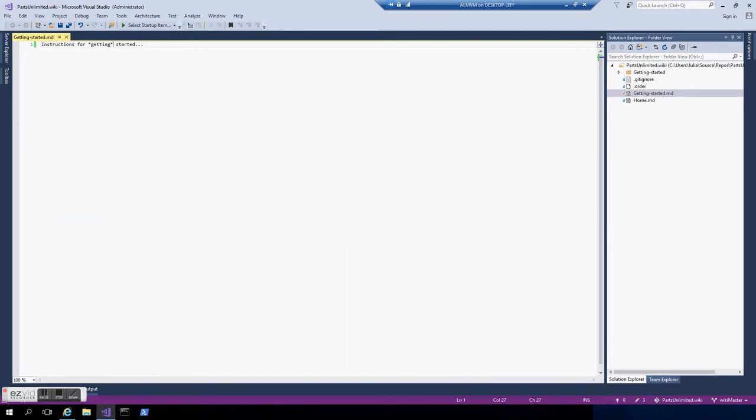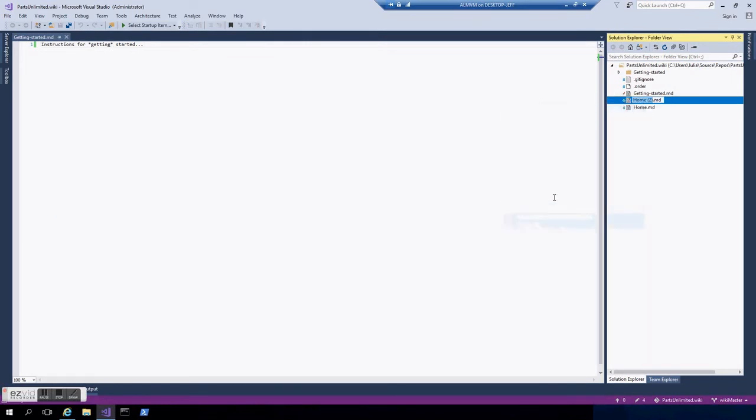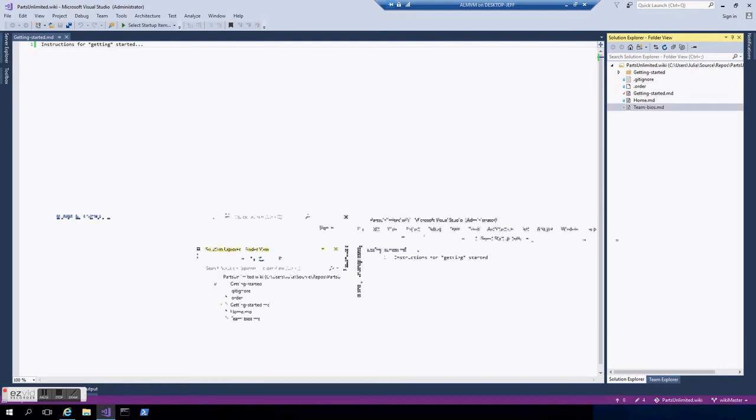Let's add another page. The easiest way to add another page is to copy and paste one of the existing markdown files. I'm going to change that over to team-bios, and just put some information about myself. I'll say I'm a team member for this page.